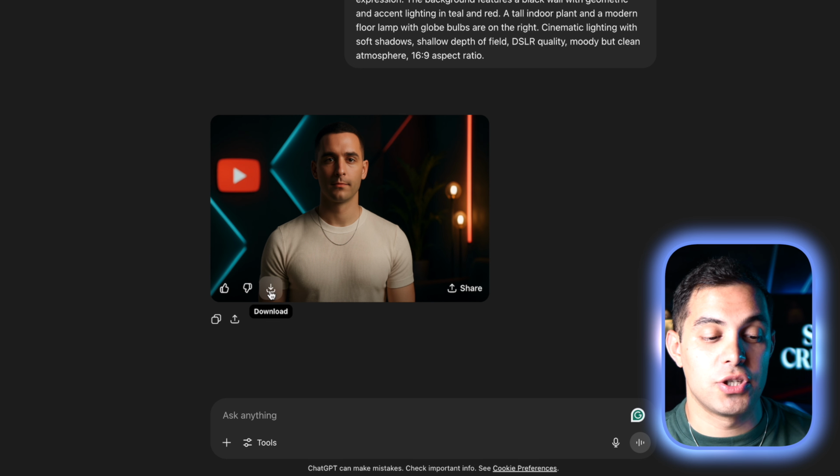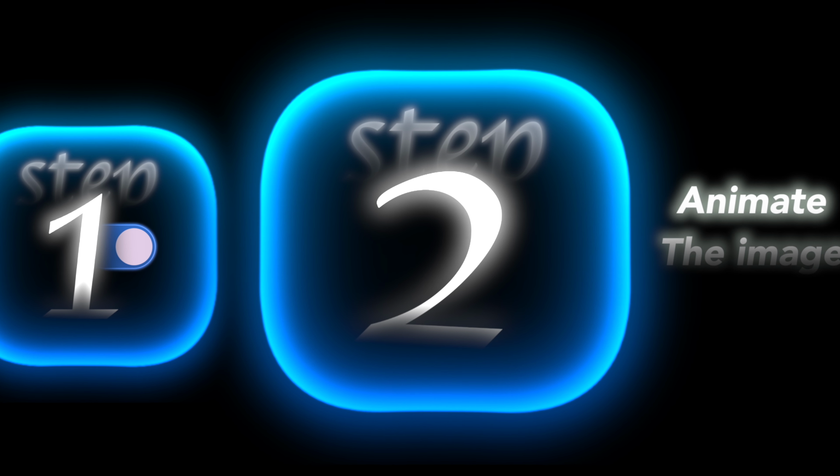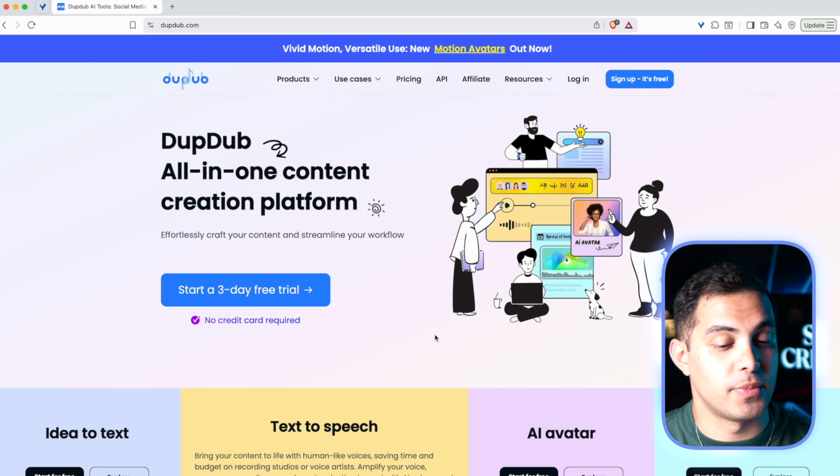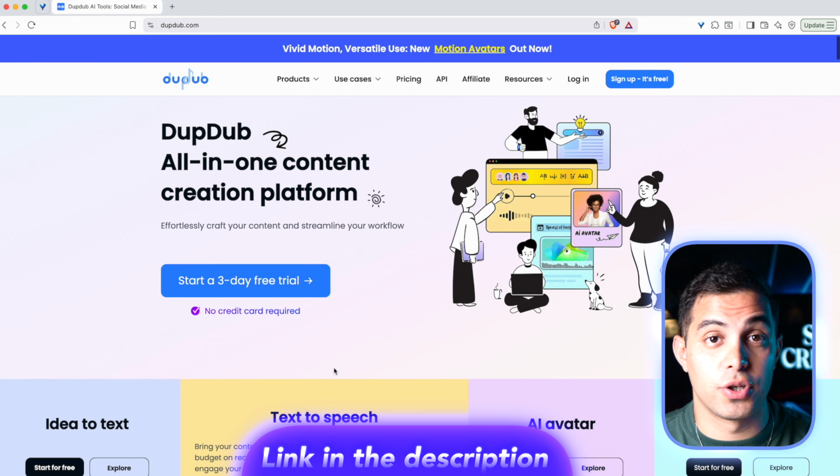So I'm going to download the image that ChatGPT gave us, and now we have our base avatar image, but we need to make it talk. Alright, so to bring our avatar to life, we're going to use a tool called DupDub AI. Just head over to dupdub.com. I've also dropped the link in the description to make it easier.